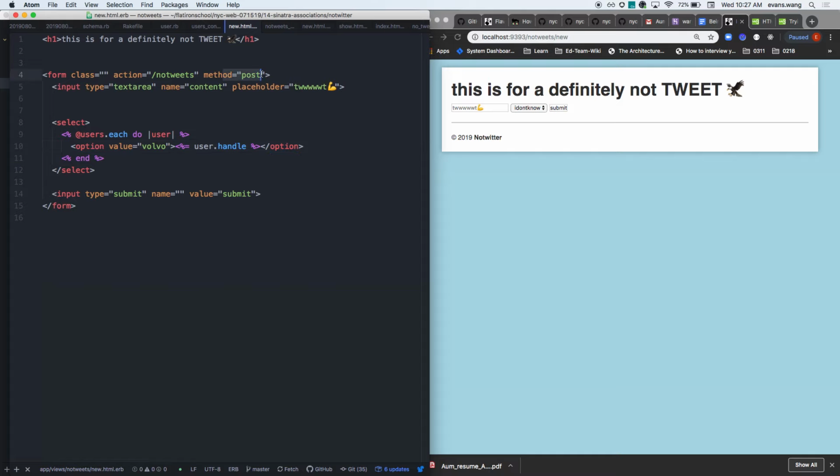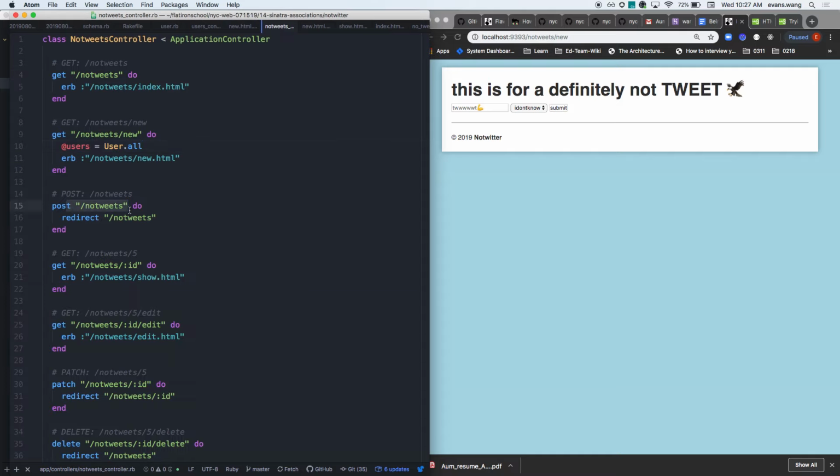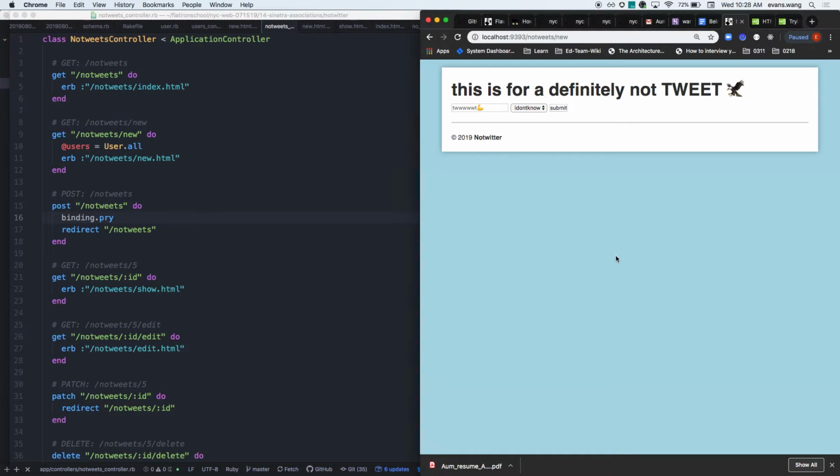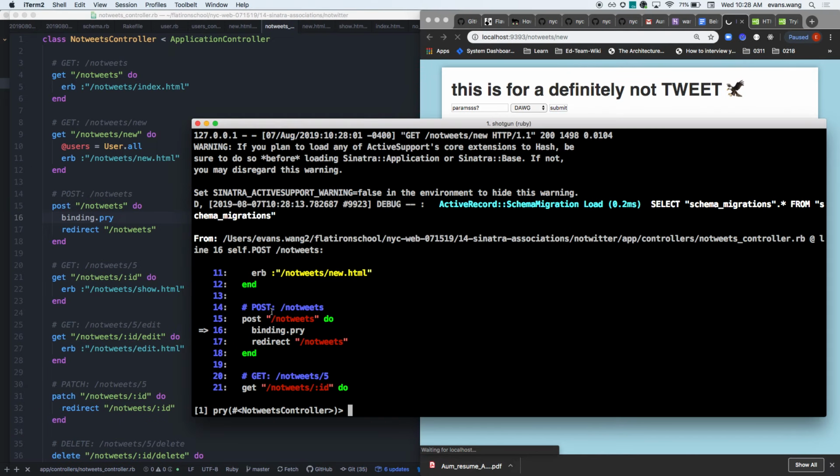We know that this is going to post to no tweets. So into my no tweets controller, I look at post to no tweets. The first thing I'm going to do is pause that code because I want to check what those params are and how they're actually coming across. So I'm going to type in my tweet, and that is params. If I hit submit, it's hanging, which is the right answer. And now I'm actually in the binding.